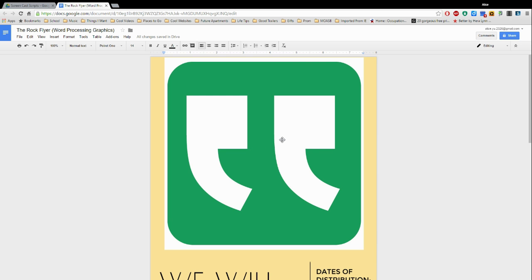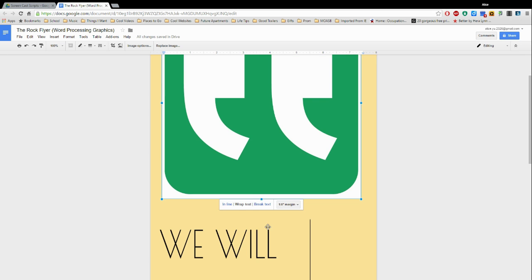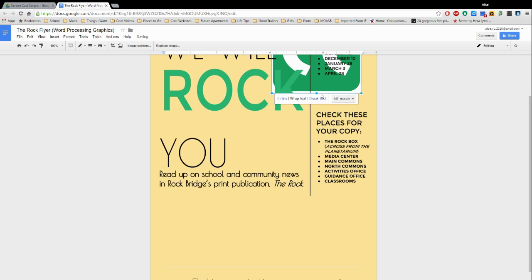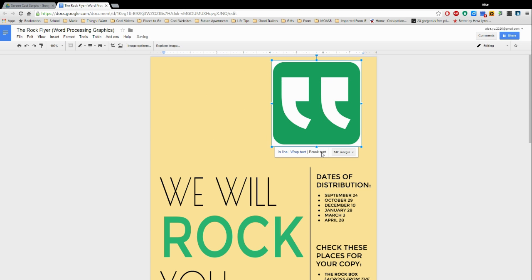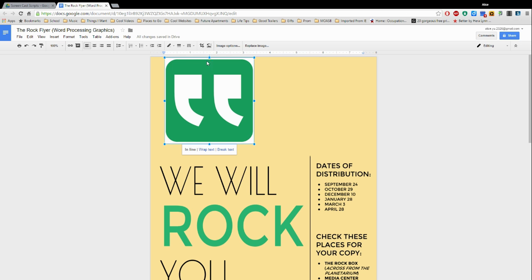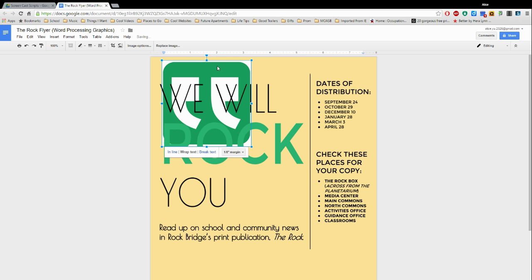Now, as you can see, it's very large, and it's taking up the majority of my space. So here are a few things that you can change with that. You can first wrap around text, or you can break the text. And they're pretty self-explanatory. Wrapping around the text means that when you resize, it'll go with the text. But if you break the text, it will show up, and as you can see, it moves all the text down. Inline means that it'll line up against your margins. So it's lining up against my top and my left margin. I want it to wrap the text because it's easier to manipulate.